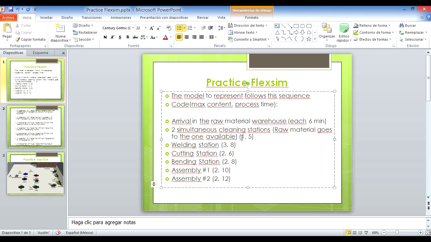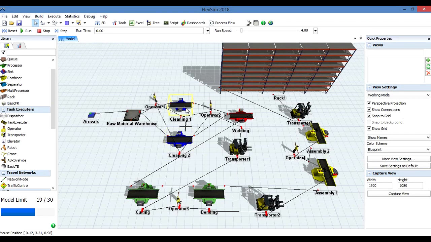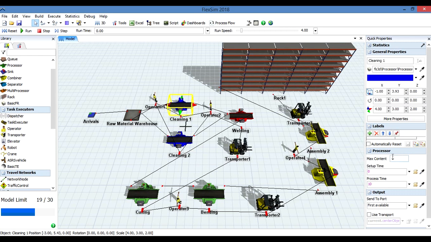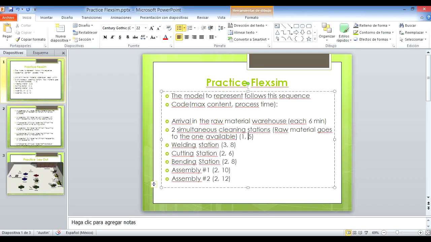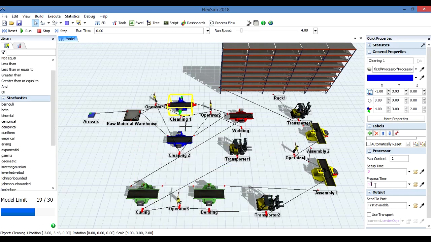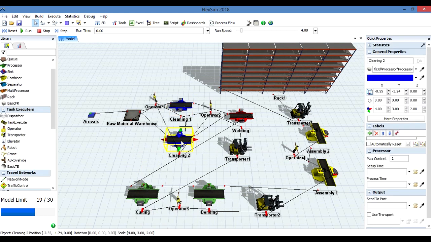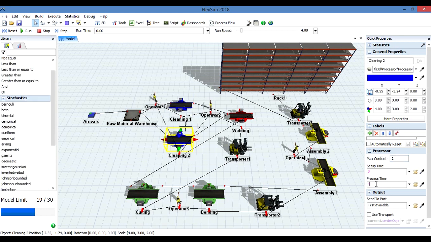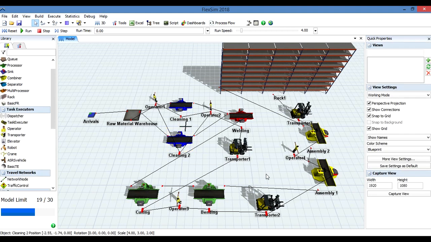The maximum content on the cleaning station is 1, and the process time is 5 minutes. Maximum content, it's 1 already here, it's okay. The process is going to be, let me check, 5 minutes. I change it in this place too, in the cleaning number 2. The maximum content is 1, it's okay. We change this value to 5. Alright, let's continue to the welding station.